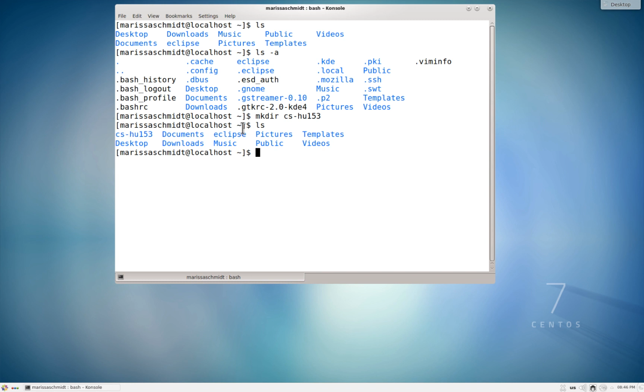Another command that you'll explore is cd. So I can cd into CS-HU153, ls, and now I'm inside that folder, which is empty.